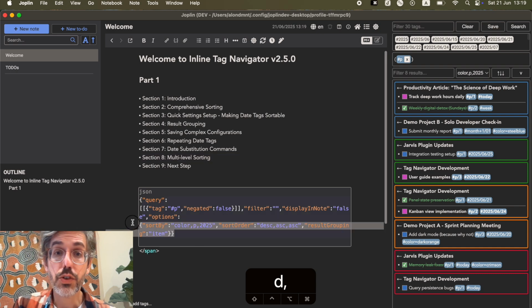This has taken my Joplin task management to the next level. I sort and group to create the view I need for the current task, sometimes by priority, sometimes by date, sometimes by project or context. I set complex configurations as queries so I can return to them instantly. But sometimes I need a different perspective on the same data. That's where Kanban boards come in. In the next video, I'll show you how Tag Navigator's Kanban view transforms these sorted and grouped tasks into Kanban boards. See you soon.